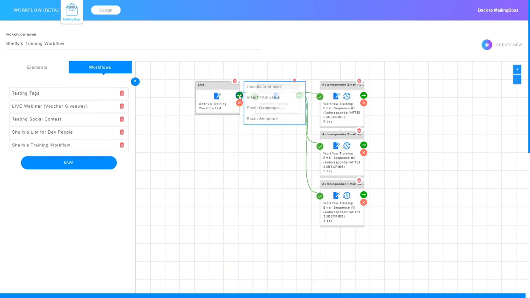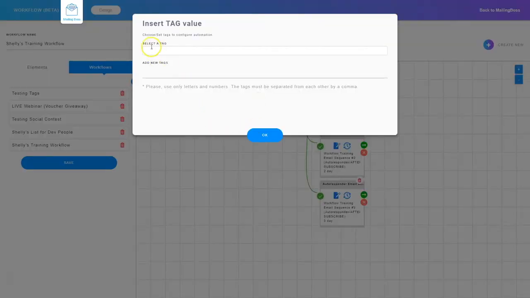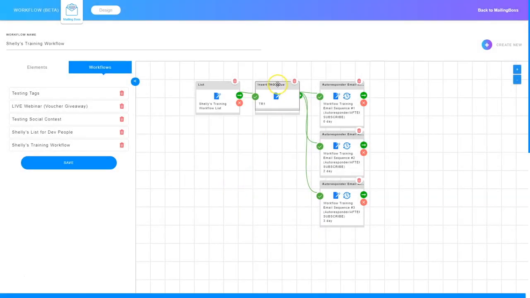So I'm going to click that green arrow, and I'm going to click Insert Tag Value. And I can choose a tag that already exists, or I can add a new tag. So I'm going to add a new tag, and I'm going to call it TR1, and then I'm going to click OK. And now I can see that I've got a new little box on here, and I can kind of drag it out of the way.